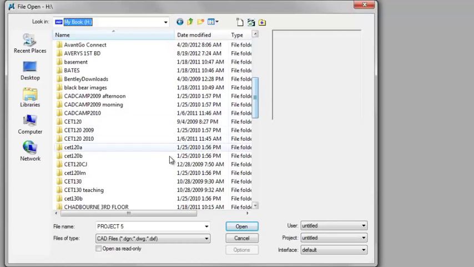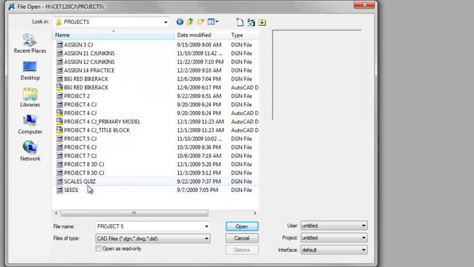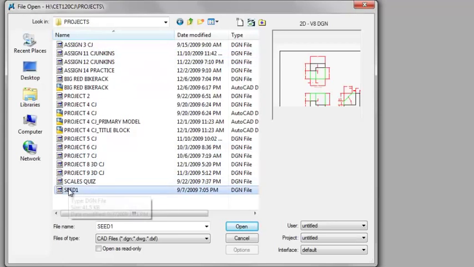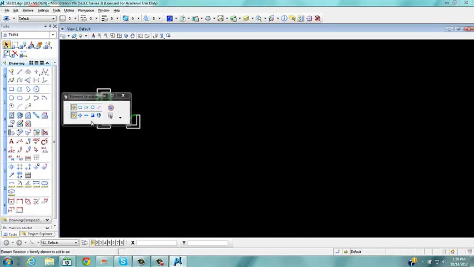You'll probably be starting with your projects. Here's a seed file. We'll start with this one. You can use your regular seed file. I'll just check this one out and see what it is.